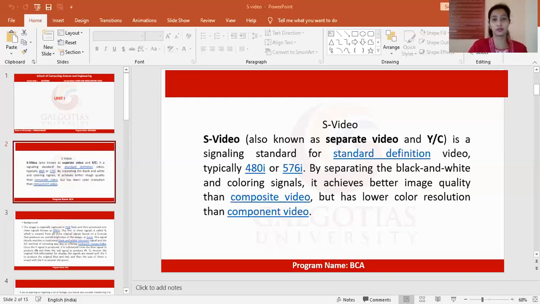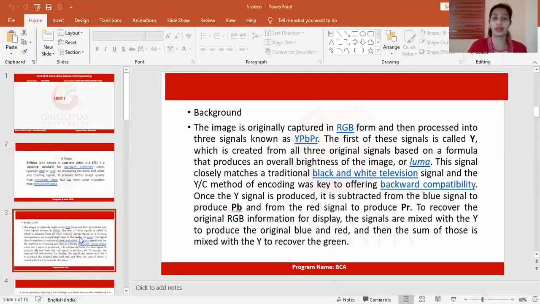Moving on, talking about the background, the image is originally captured as RGB. As we've seen already, it has red, green, and blue components. It is then processed into three signals known as YPbPr. The first of these signals is called Y, which is created from all three original signals based on a formula that produces the overall brightness of an image, or luma. So this is the background for the image originally captured for S-video.